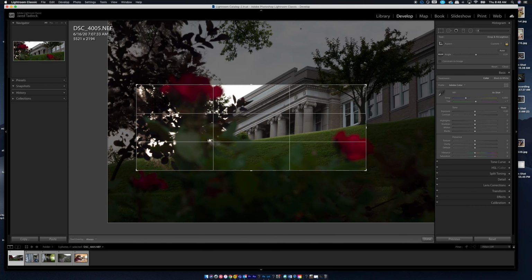I'm going to back up. I want my crop to be back to 4.5 by 8:10. 4.5 by 8:10 is a great number to have because if you ever want to make a print of that image, that's one of the most common print sizes. So that is the crop tool.